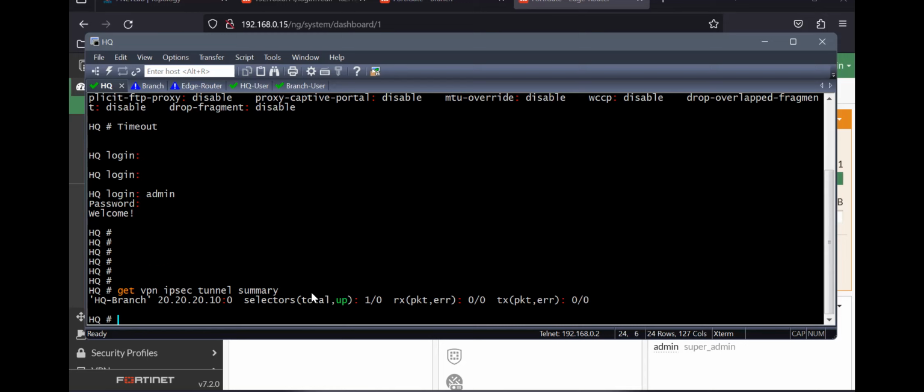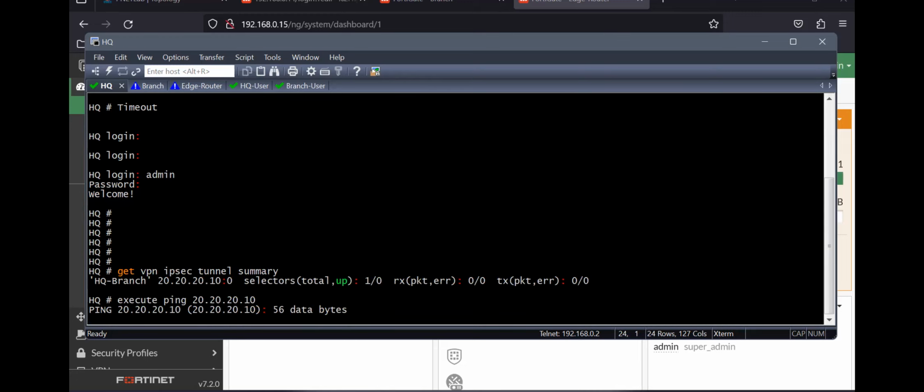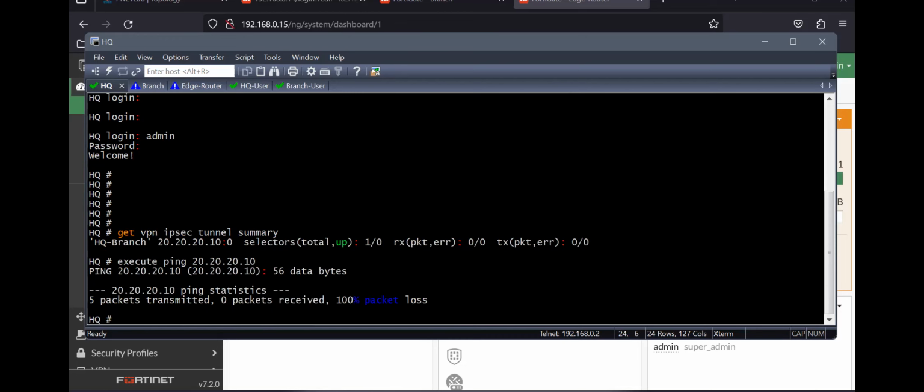Okay. Now, Arun says that I would like to check whether the public IP is reachable or not. So fine, let's do that. Execute ping 20.20.20.10. Okay, I'm not able to ping my branch IP address. Now what should I do?